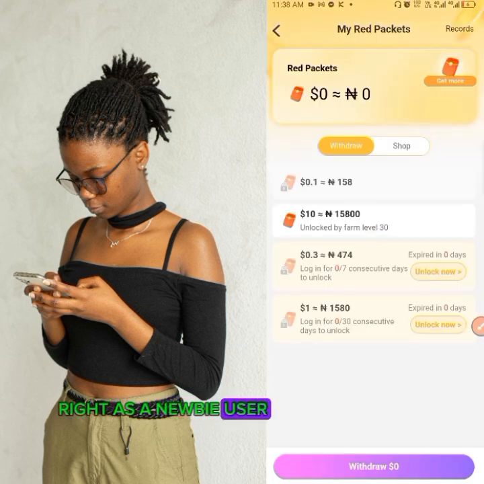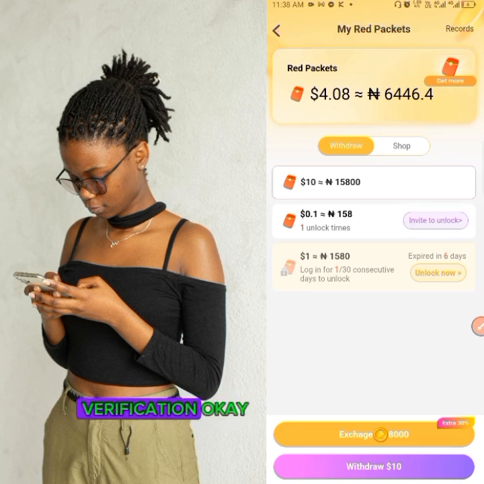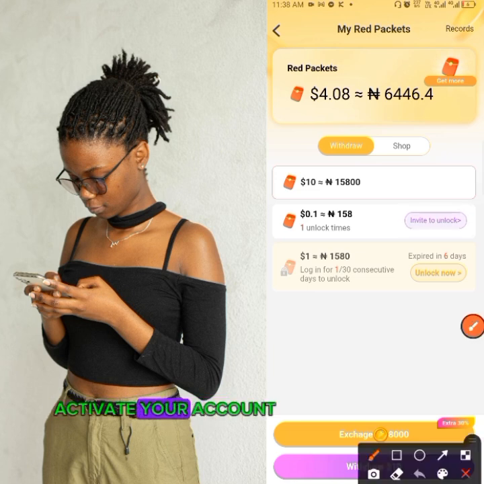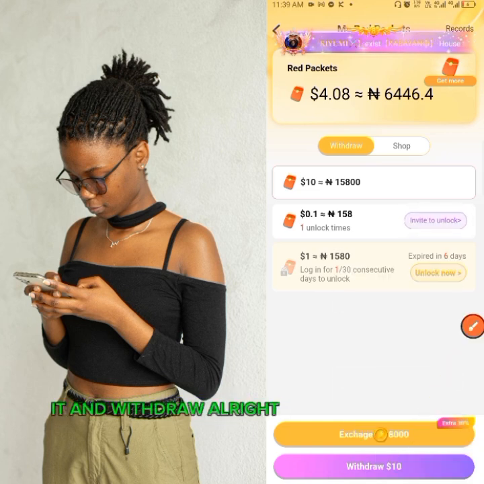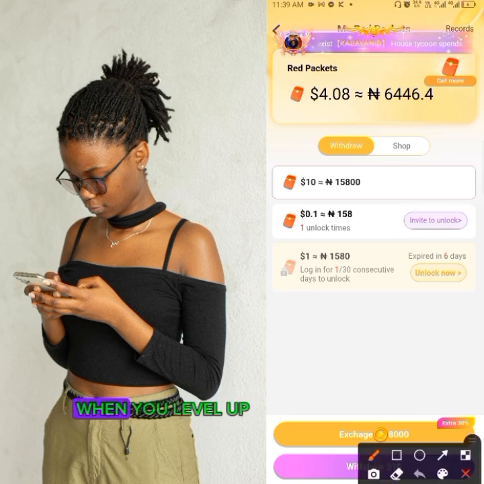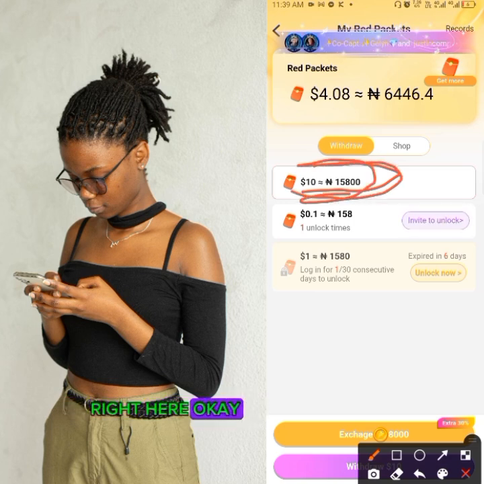As a newbie user, the first thing you'll be asked to do is to withdraw 0.1 to activate your account. So that is like your registration bonus and your verification. For you to activate your account, you need to withdraw that 0.1. It will be showing right here. Click on it and withdraw. When you level up to level 30, which you can achieve within 24 hours, you'll be able to withdraw this 10 USDT right here.